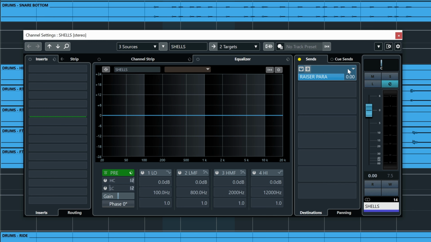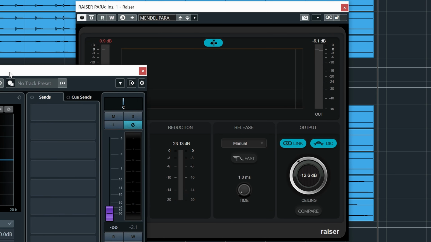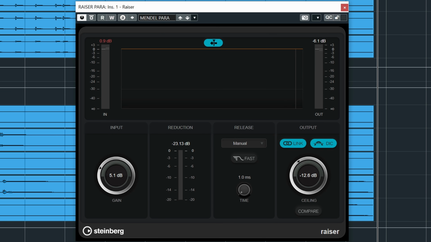All right, so that sounds pretty cool and pretty heavy. And now let's go to the Razor plugin. So again, my shells bus sends this as an effect send to the Razor, which is over here. And I have set Razor so that it really, really slams the drums.